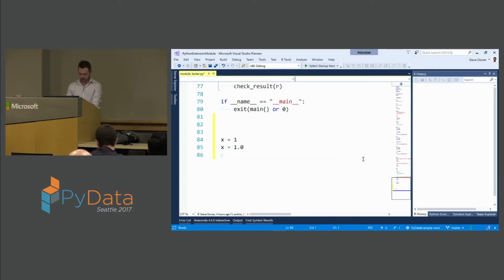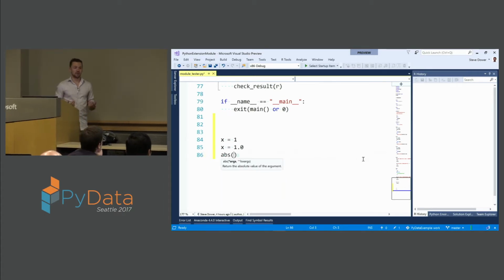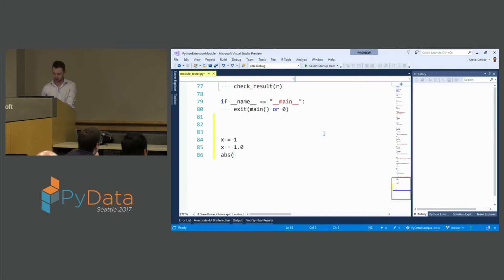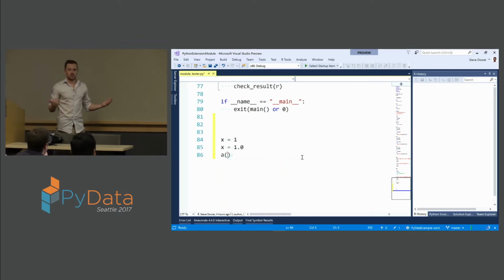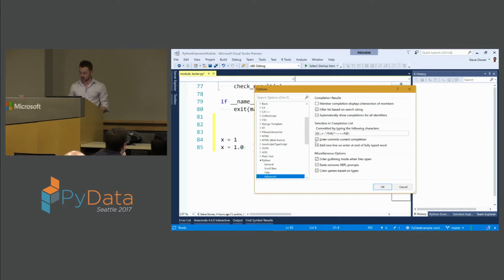What that means is that if I have abs selected, but I've only typed A, and now I type one of those characters, it commits it. It finishes off the completion. If you don't like that, then I can take the parentheses out of here. Do the same thing, and now instead of completing it, it doesn't add anything else at all. So it's exactly what I type. Depending on what editor, what background you've come from, that may be how you prefer it to work.